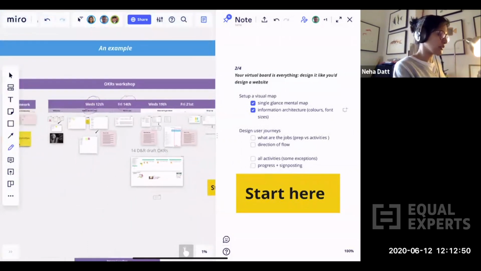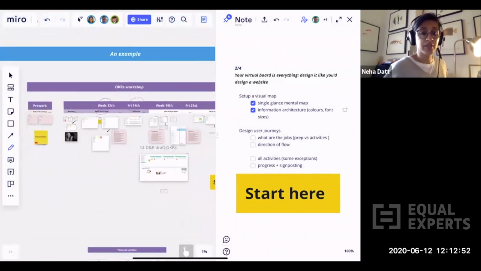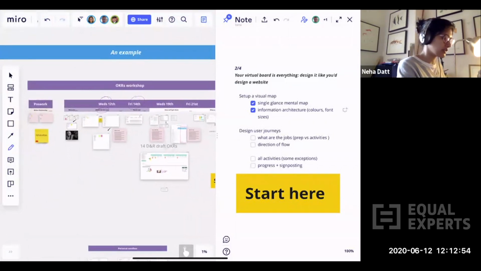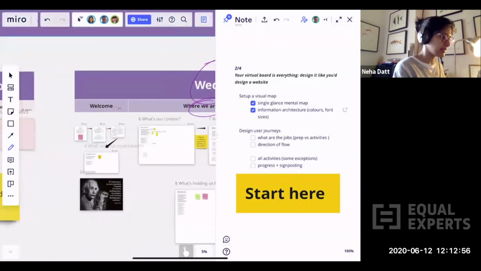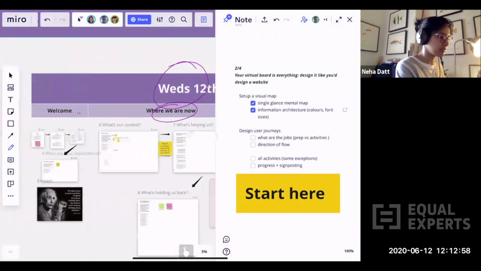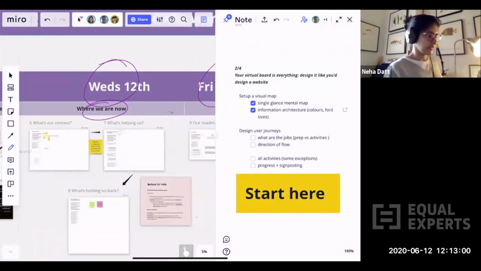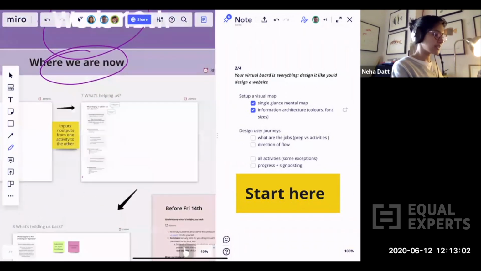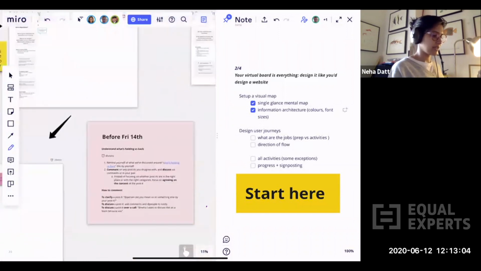For example, all of the headings here are in dark purple. And you can see that there are some next level headings in this lighter purple, like the welcome session and where we are right now. And then all of the activities are in white. And there are some activities, these are actually the pre-work activities, which are in this mauve kind of color. So all of these colors actually mean something very specific, and we'll go into some details shortly.